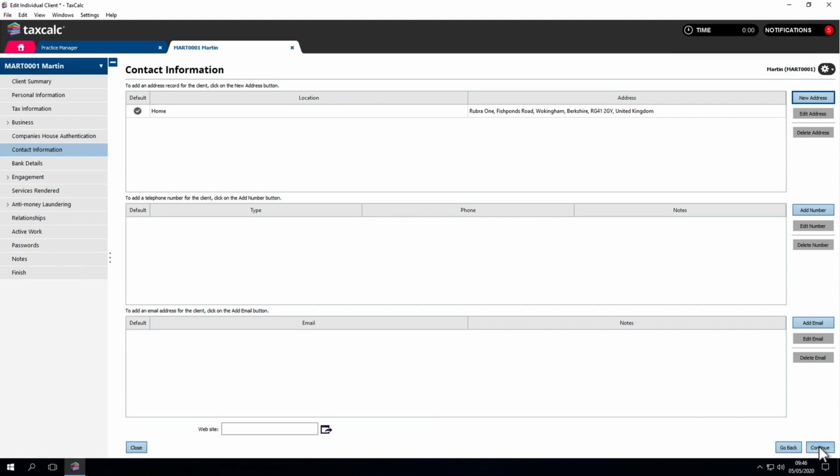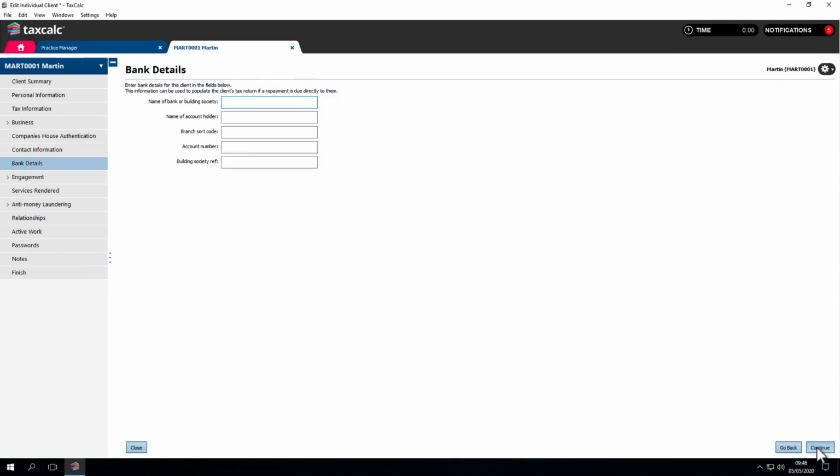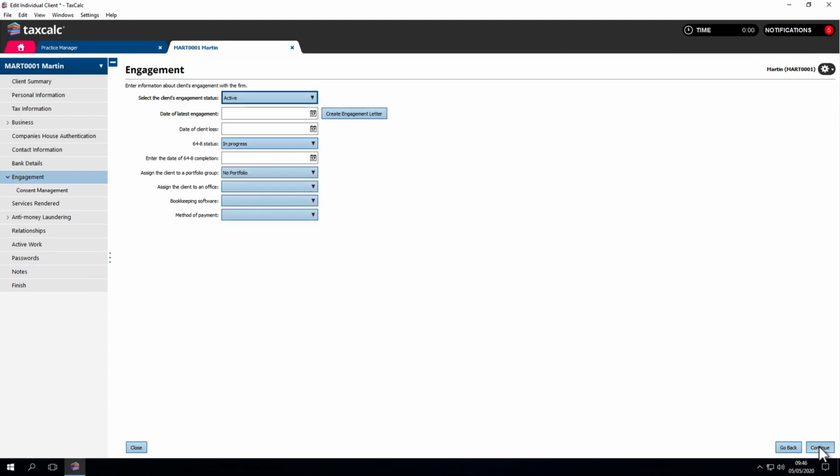Let's continue through. The client's bank details can be entered here if required. You can set a client's status to New to identify clients that are with you for the first time. As we're setting up the client, we'll put the date of engagement in here. If you wish to assign a client to a partner's or manager's portfolio, you can do so here. You can also assign the client to an office. Here, we can show what bookkeeping provider the client currently uses, and finally, the method of payment we are expecting from the client.